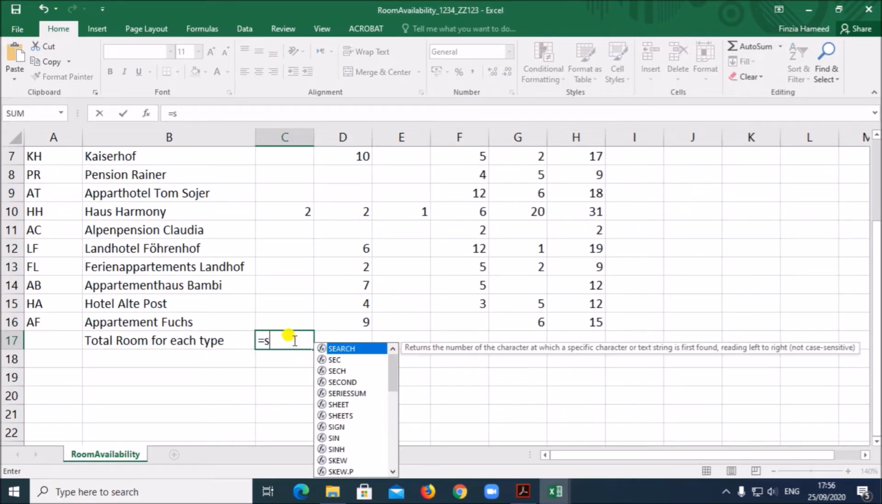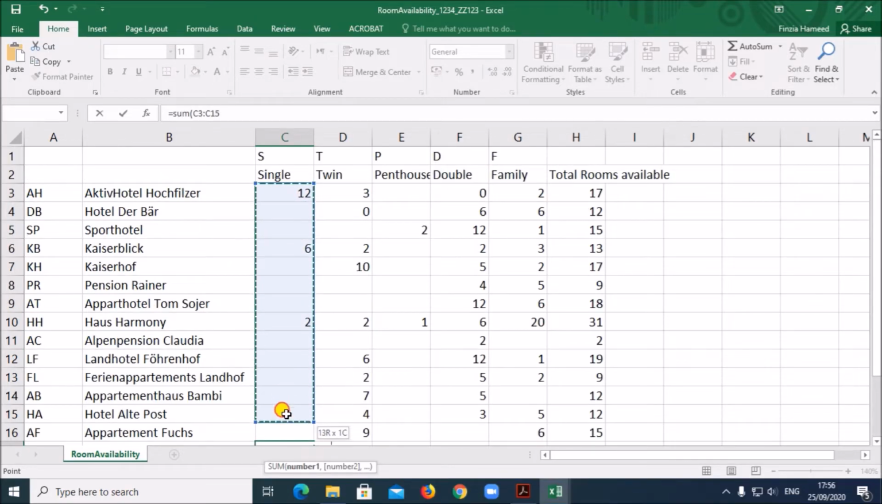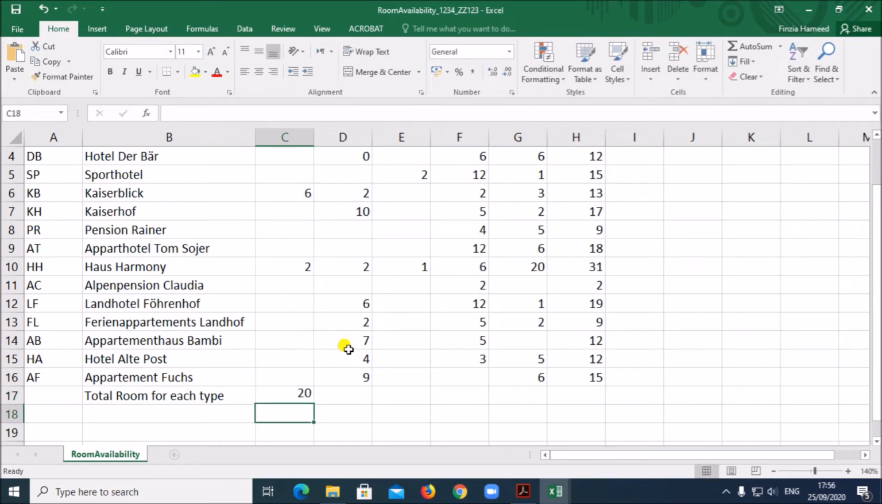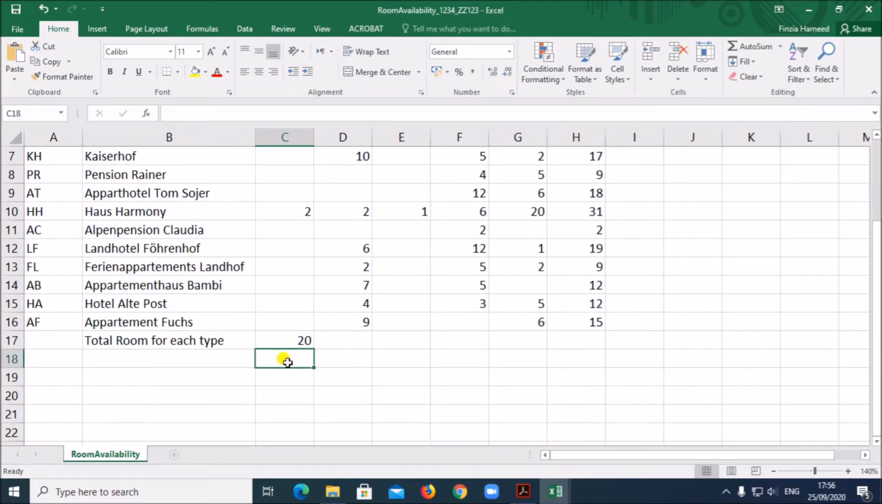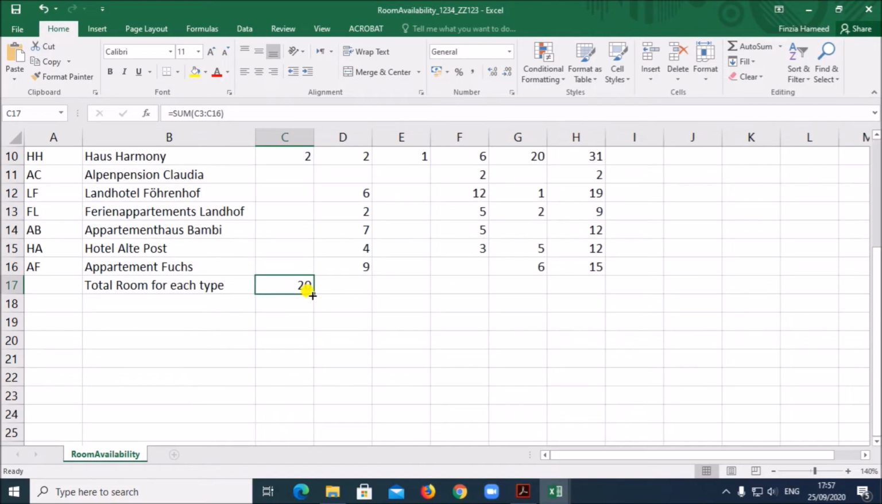So equals sum of, we have to sum up these values. This will give you the total number of rooms for each type. So we now have 20 single rooms available. In the same way you can replicate this to find the total number of rooms for the other types.